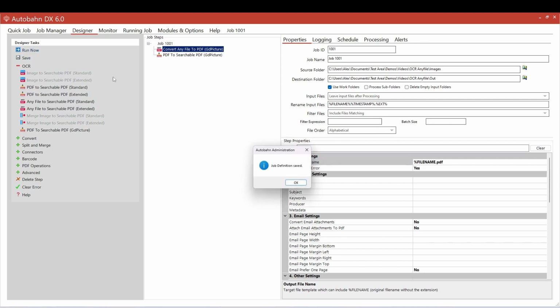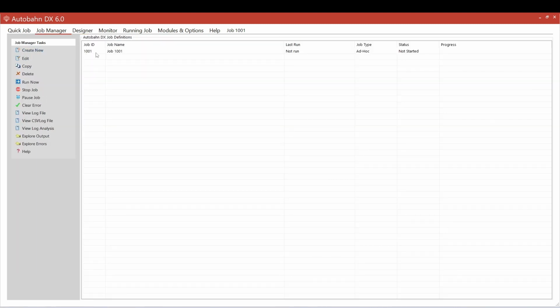So we can save that job. And if we have a look at the job manager, there we go. We have our job set up. You'll see that the job type is ad hoc. That means it needs to be run manually. But in this instance, we want to have it processing automatically.